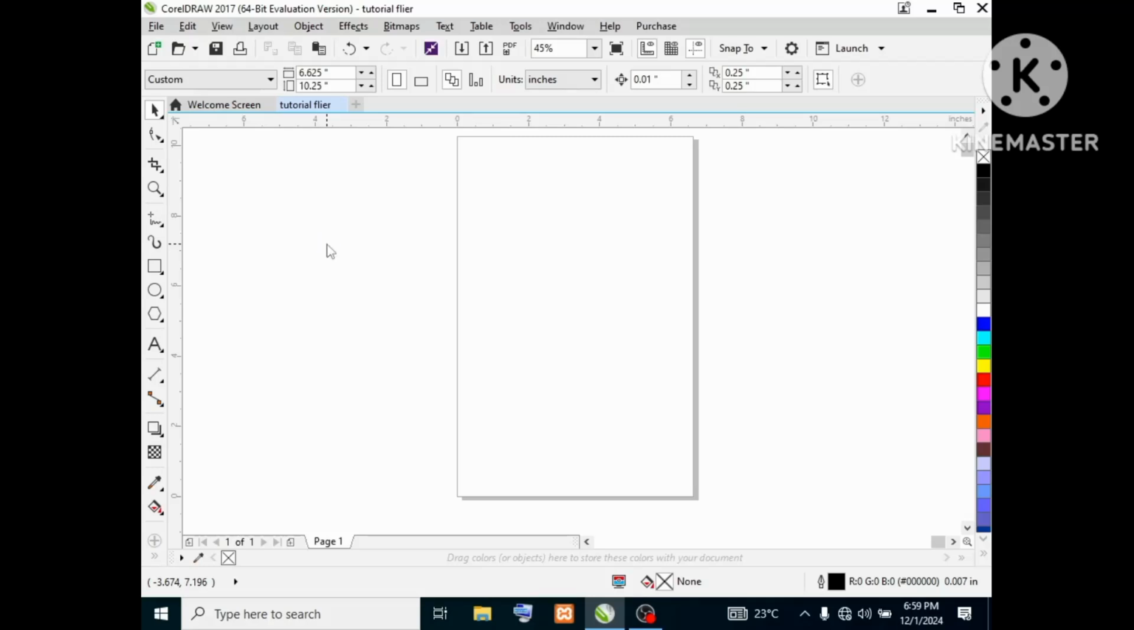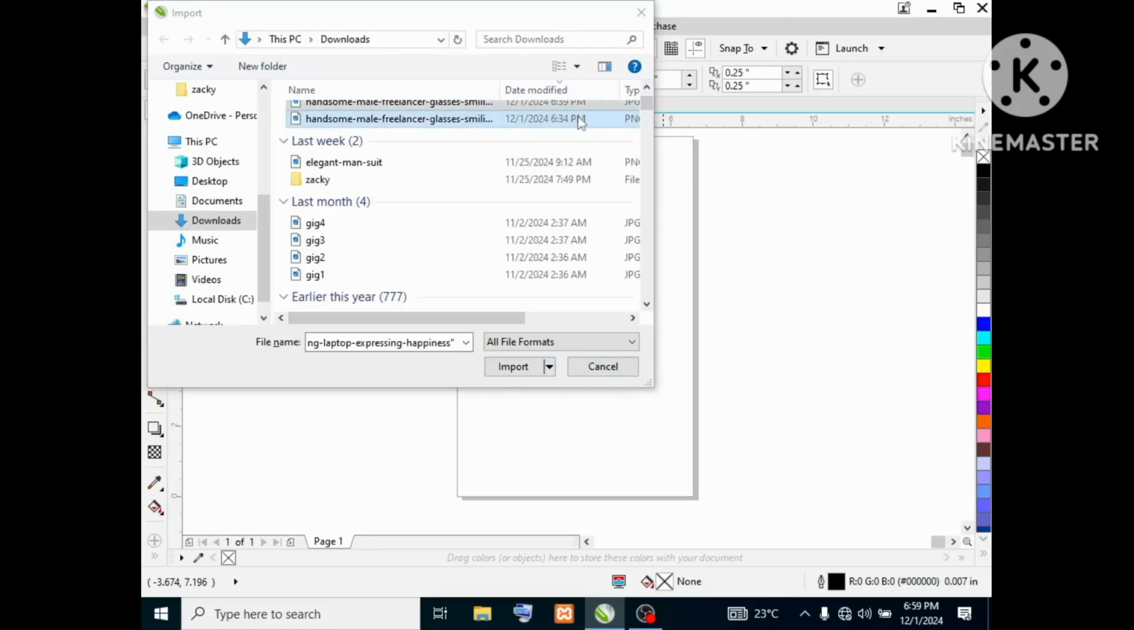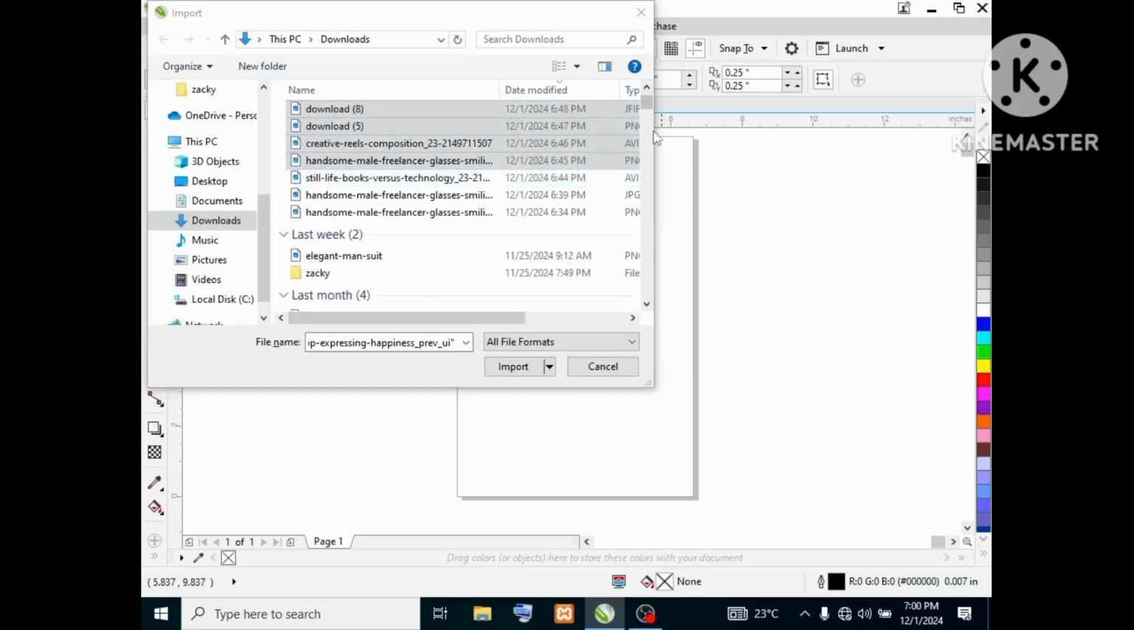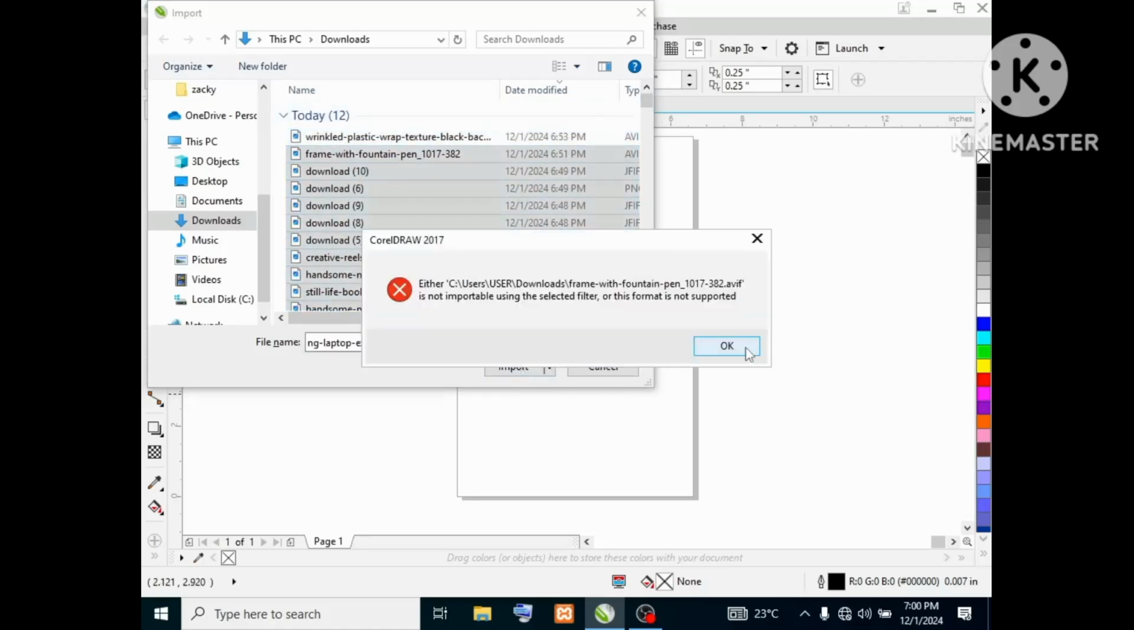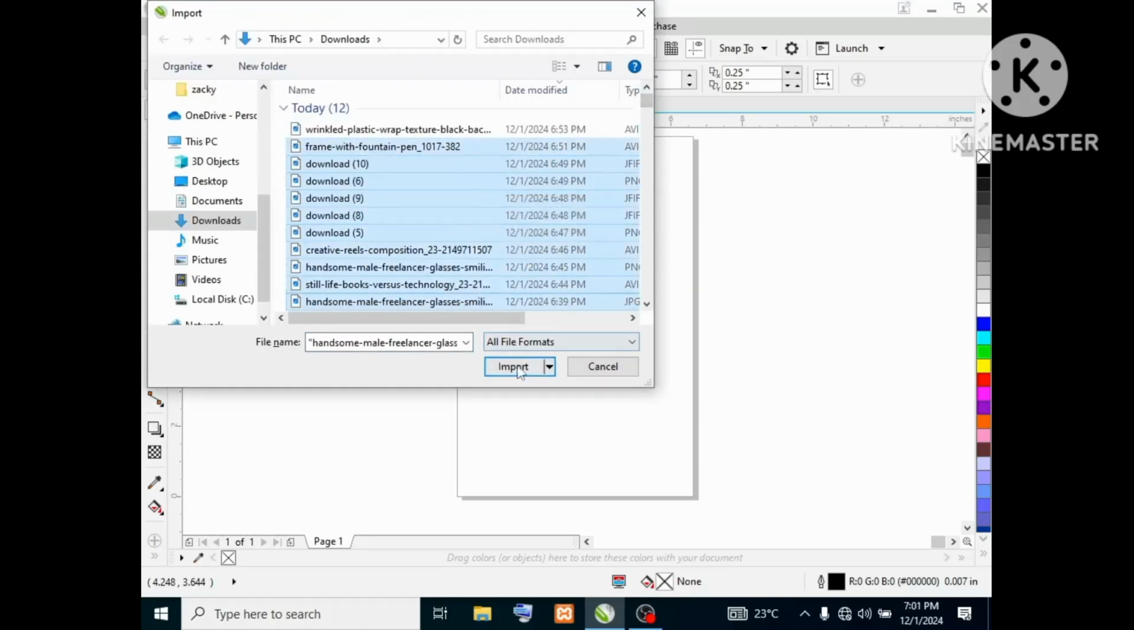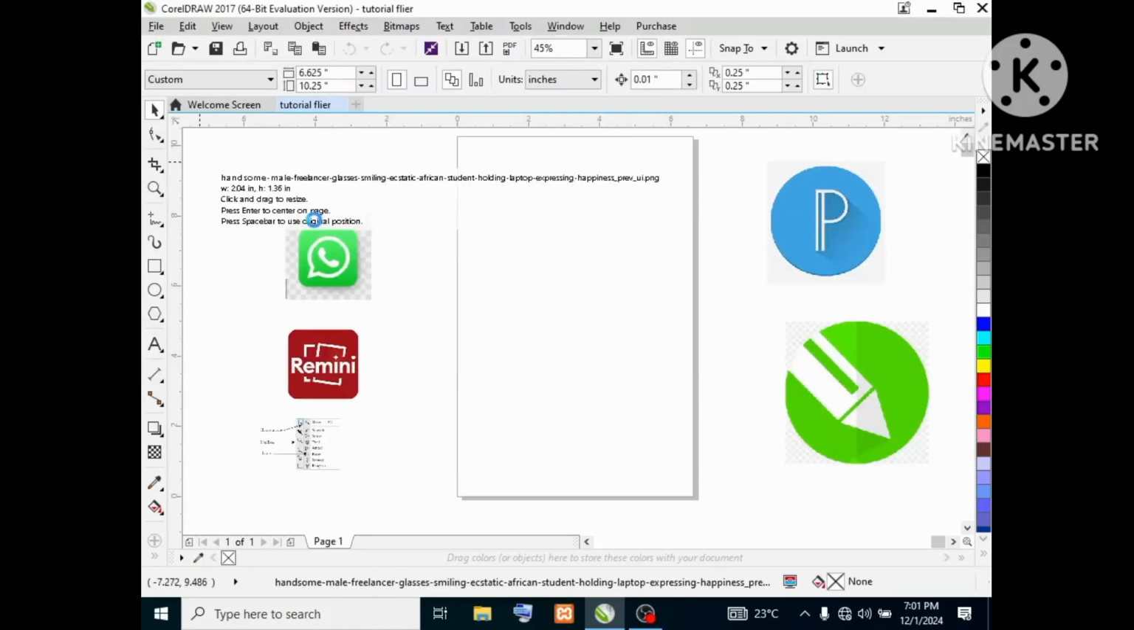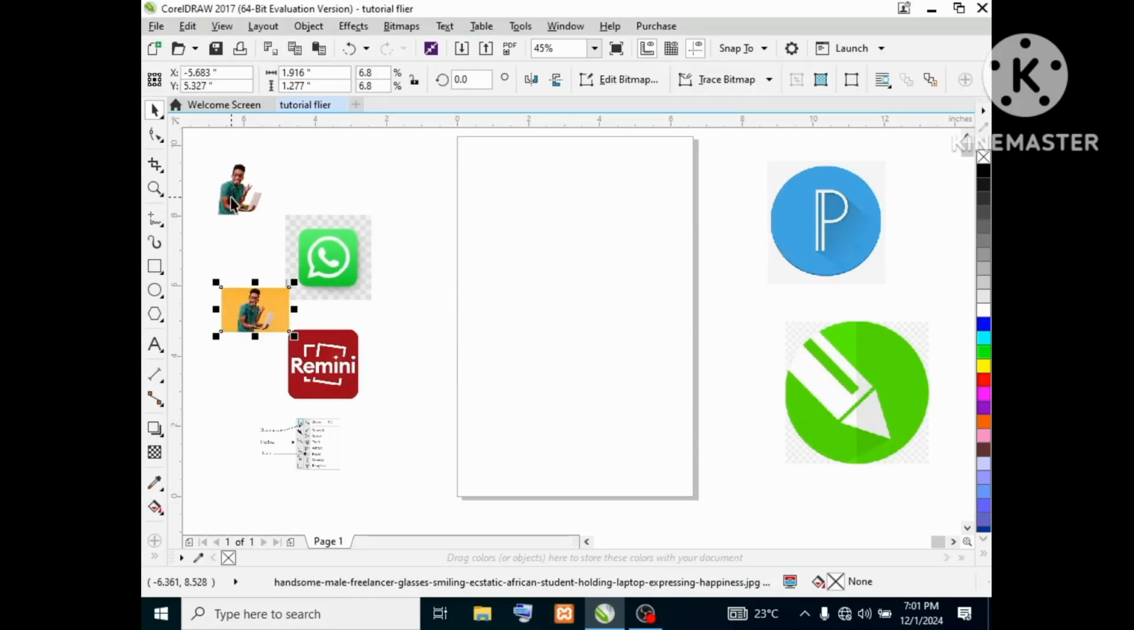Hello everyone, in this tutorial I'm going to be teaching you how to design a basic flyer with CorelDraw. So first of all, I import my resources to make the design process easier for me. My plan is to design a graphic design tutorial flyer. Please follow along because I might be a bit fast.